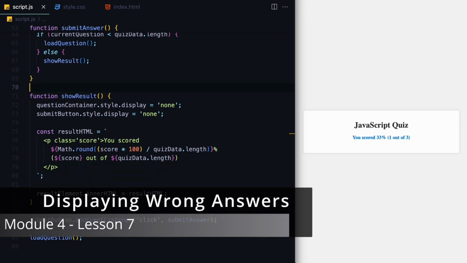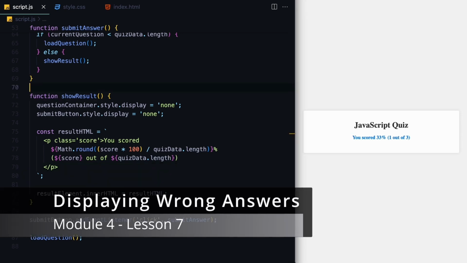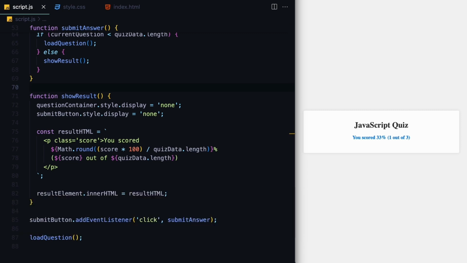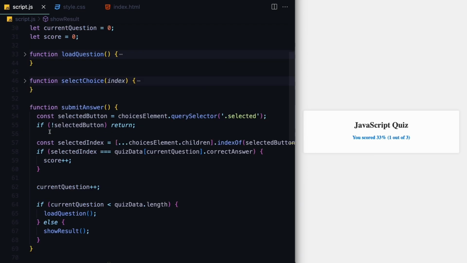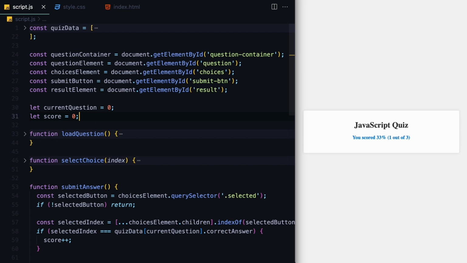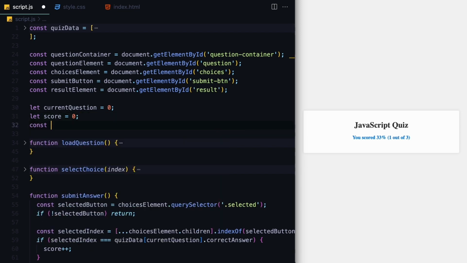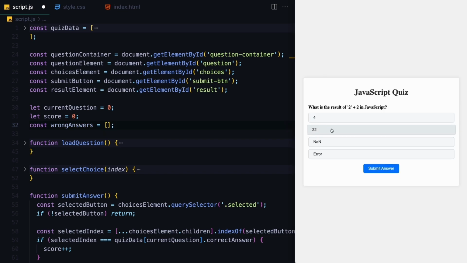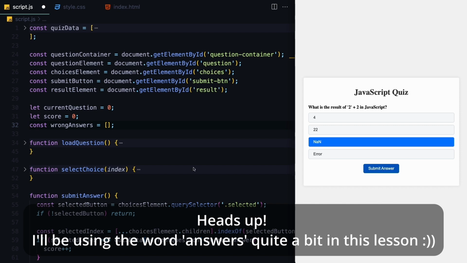In addition to showing the final score, we can make our quiz more informative by displaying any incorrect answers on the screen. This way users can learn from their mistakes and see which questions they got wrong. To be able to display the wrong answers, we first need to add another global variable. We'll need to define an array of wrong answers, and we will be pushing all of the wrong answers inside of this array. So if the user selects an incorrect answer and they click on submit answers, we need to detect that and push that answer inside of these wrong answers.